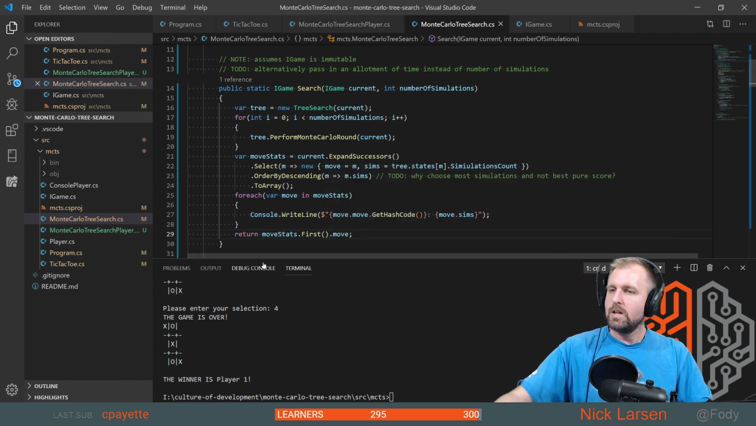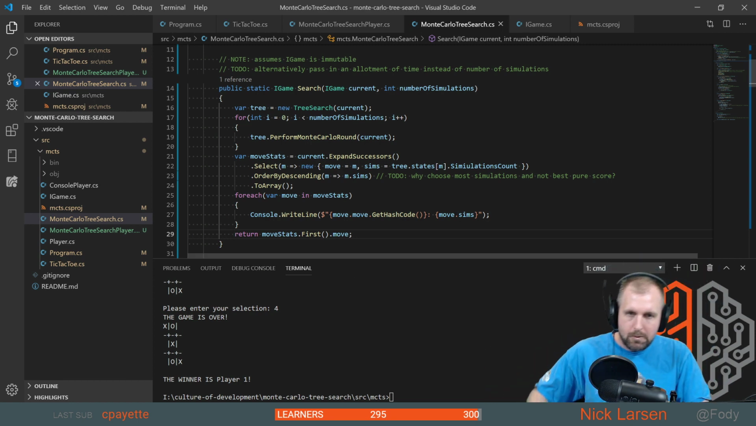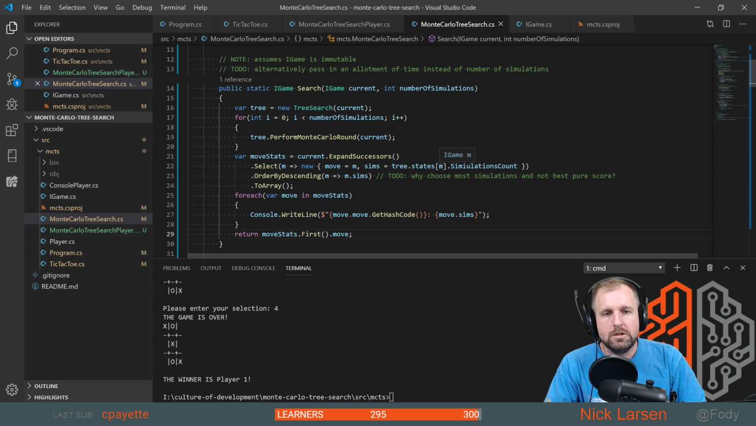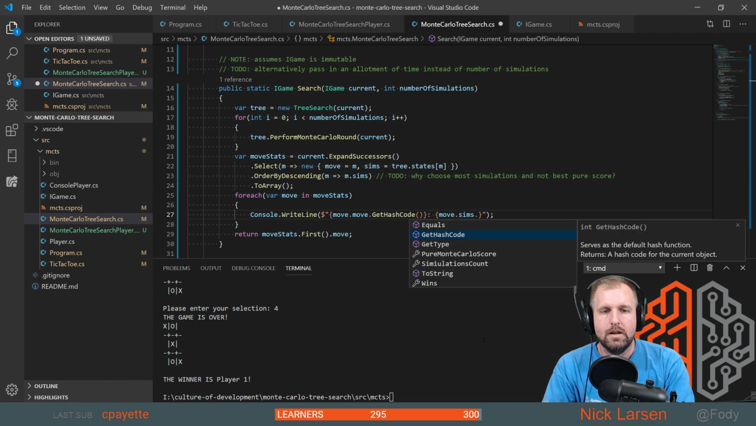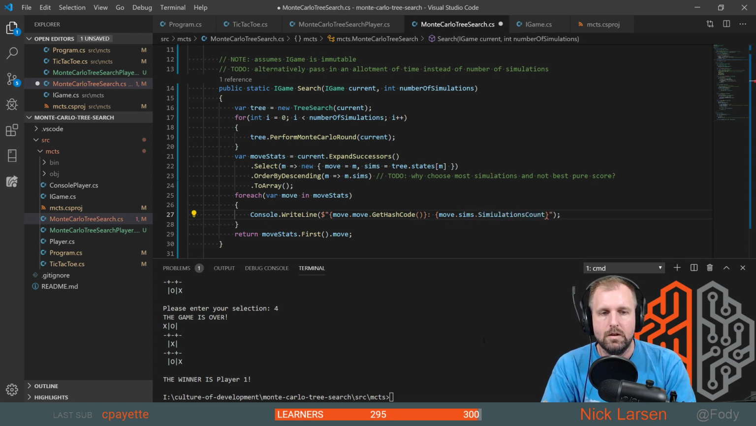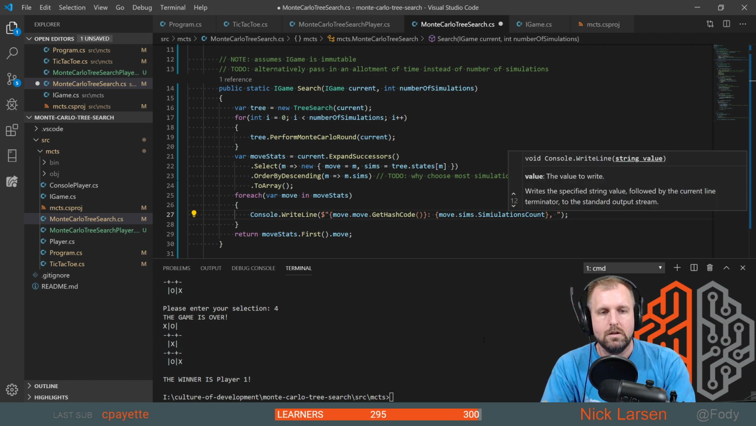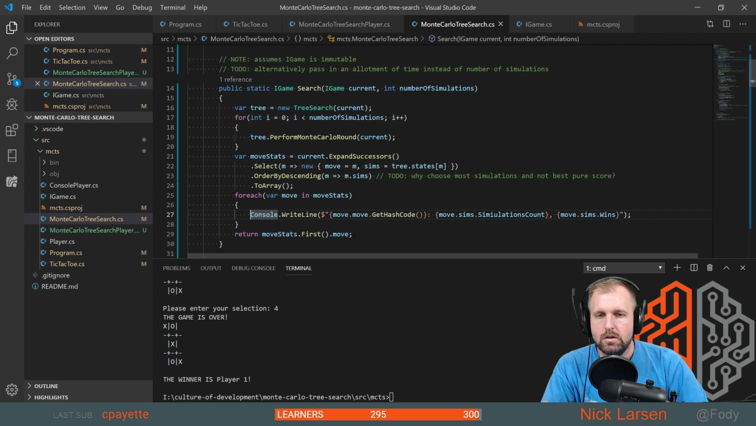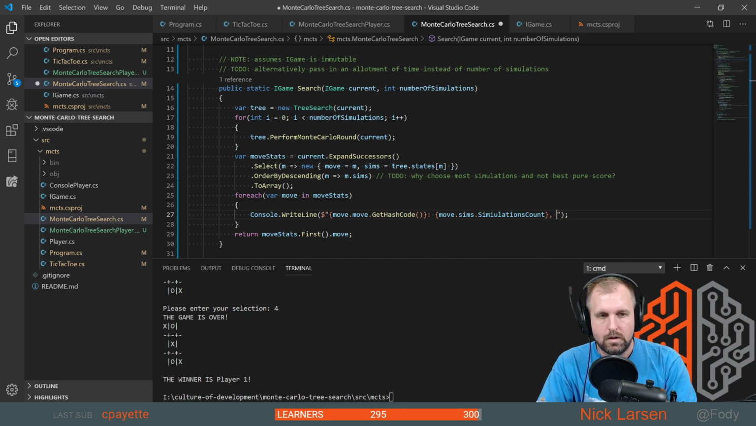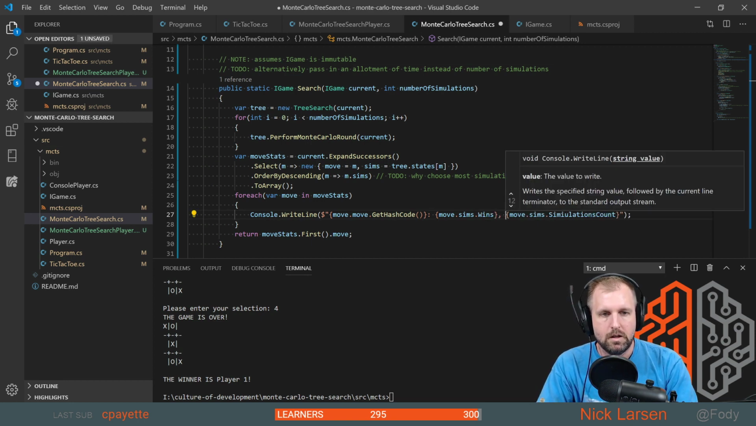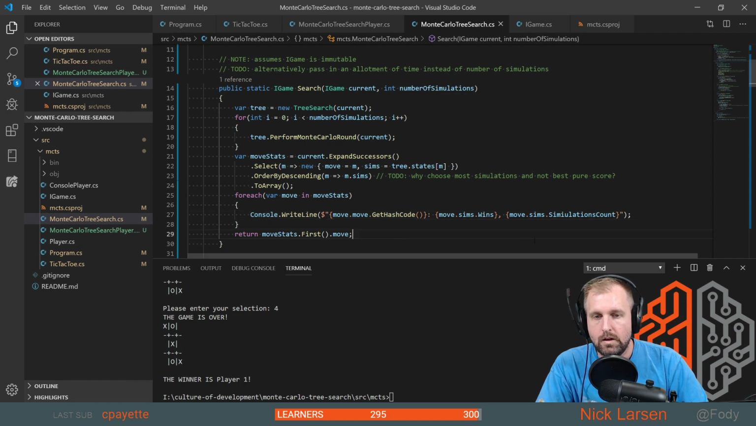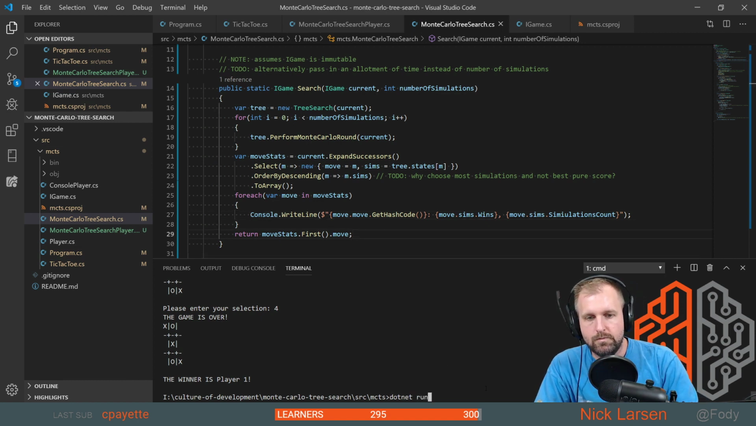Okay, so now at the end of every time that it makes a choice, it's going to print out some information about it. And in fact, I'm just going to put the whole stats in here so that I can do dot simulation count and move dot sims dot wins. Okay. And let's put this one to the left because it'll make it a little bit easier for me to do this math in my head. All right. Now let's just do it.